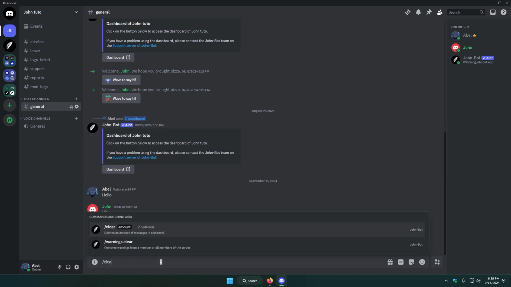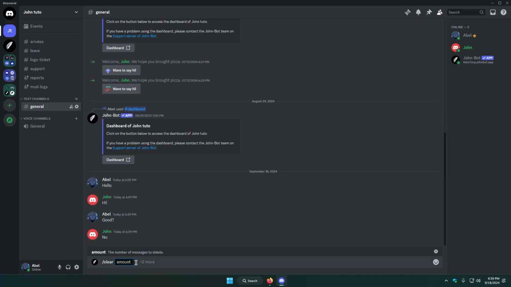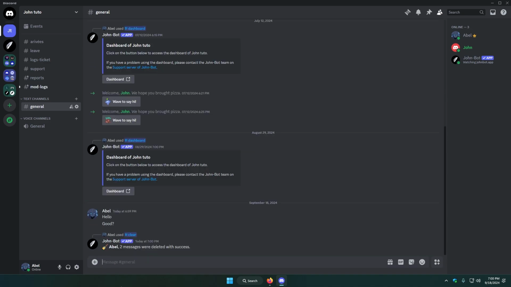Next, we have the clear option, so when we do /clear, we can delete specific messages. You can say the last 4 messages in the chat will be deleted, and you have another option to choose to delete all messages from a user. If we specify the last 2 messages from the user John, it will delete those too.